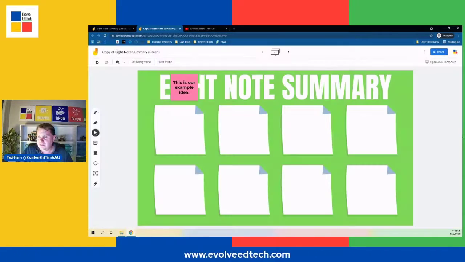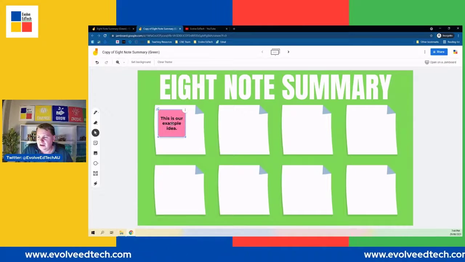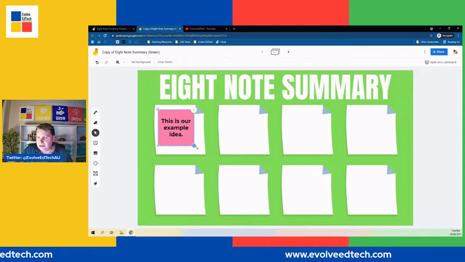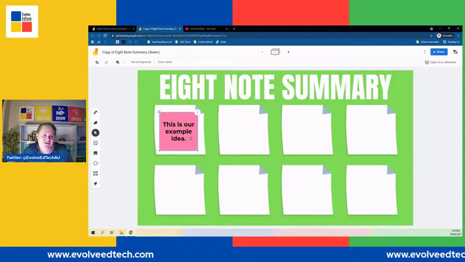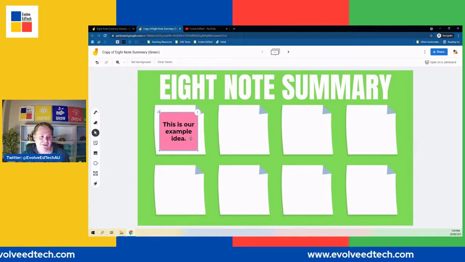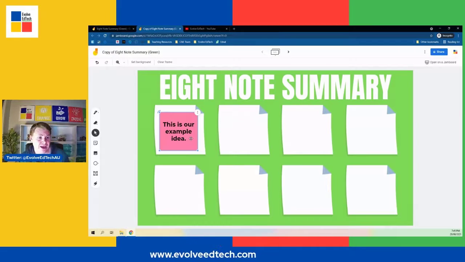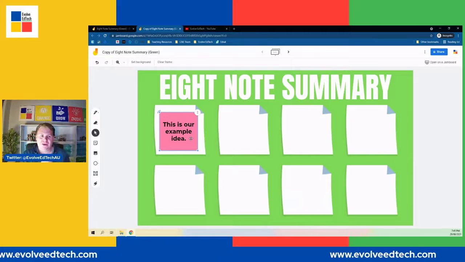All right, and we could pop that into our jam. And then we could move that particular sticky note into our relevant sticky note location, just like that. So there's a whole range of ways that you could use this. Maybe we've got images that show our progression through a story, through an experiment, through some maths working out, okay? So many different ways that we could use this.